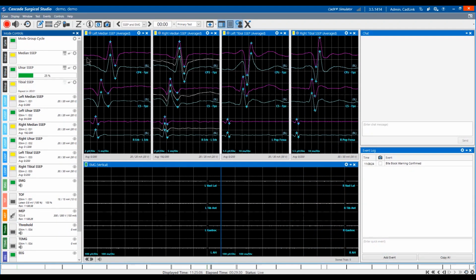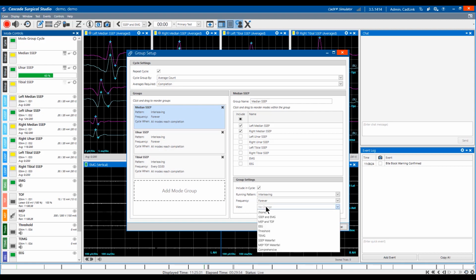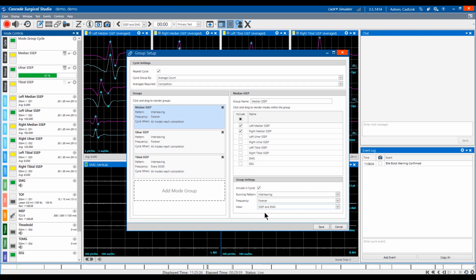Mode groups can be set up by using the gear in the mode control, adding a mode group here, and creating multiple mode groups and adding them to a cycle. New in version 3.5, you have the possibility to change views when moving to a new mode. So for example, with the median SZP, I might choose to automatically cycle to my SZP and EMG view.